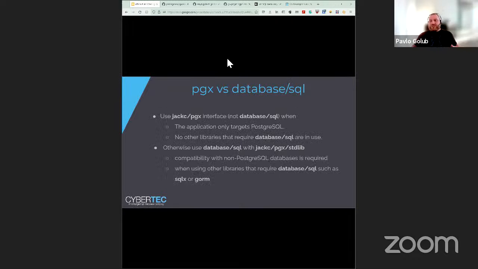Okay, so what's the difference between the pgx library and the standard database/sql? When to use one and when to use the other?